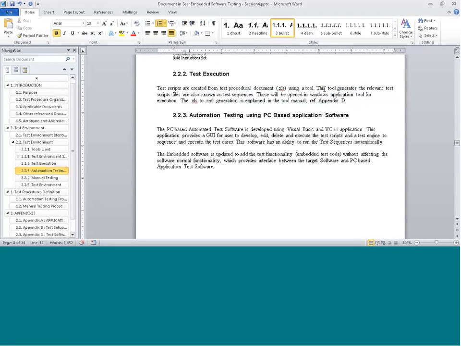The next one is automation testing using PC based application software. This is basically the application which will be used for developing the PC based tool. So I have put an example of how it is typically done.